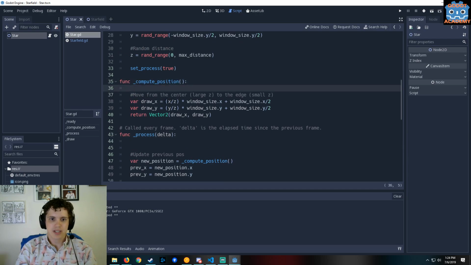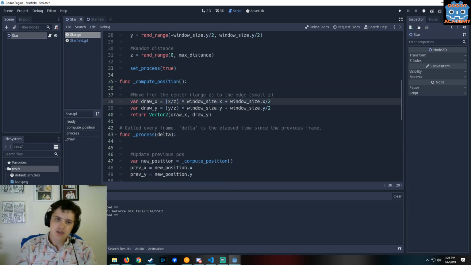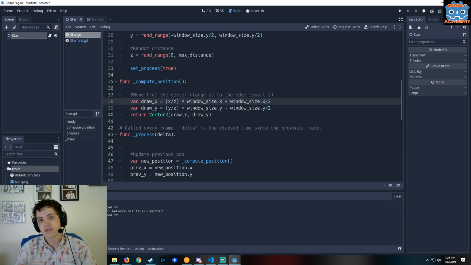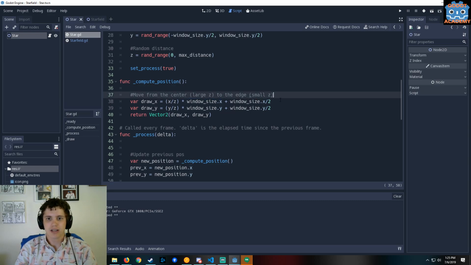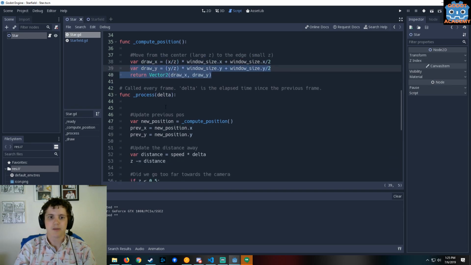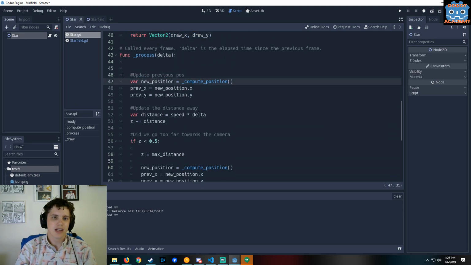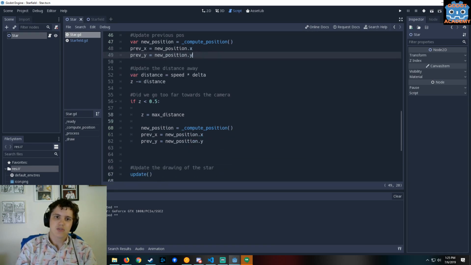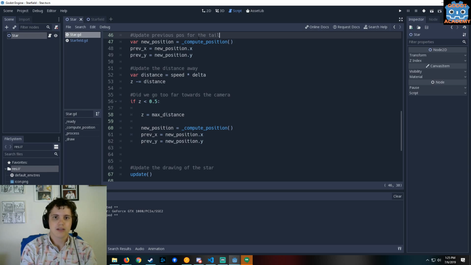To compute the position, we take whatever its home position is, shrink it towards the center for distances that are far away, move it towards the edge for distances that are close, adjust it in half by the window size, and also offset it by the window size over 2, and then also give it the entire window size to grow across. Same thing for Y, and we'll return that value. Then every single time we update on the process, every single frame, we compute the previous position based on wherever it is currently. That's useful for the trail, for the tail.